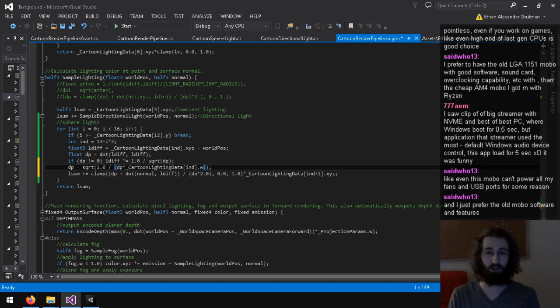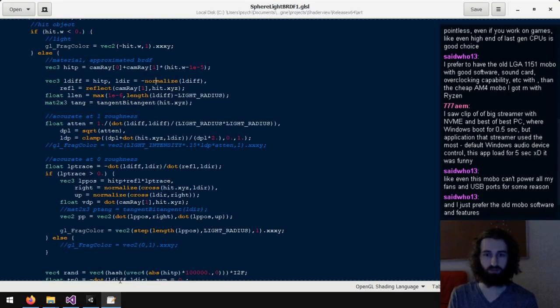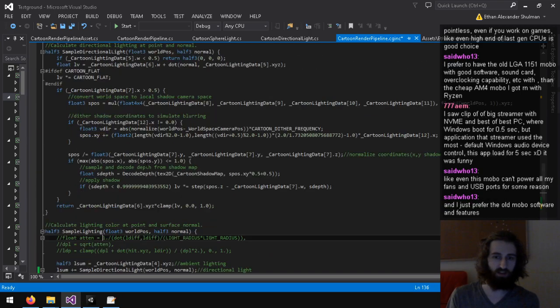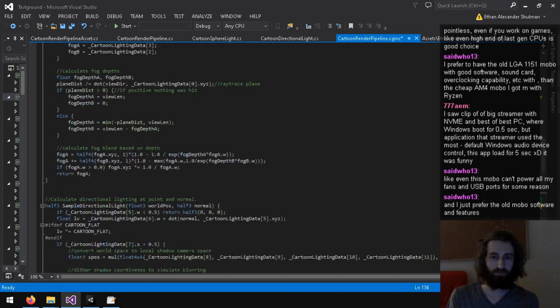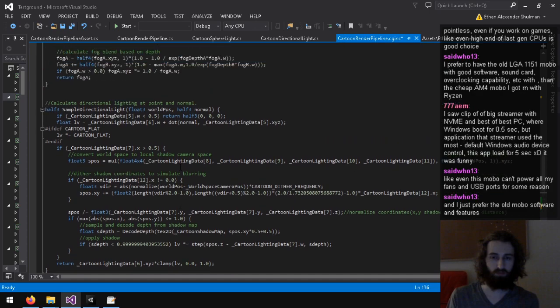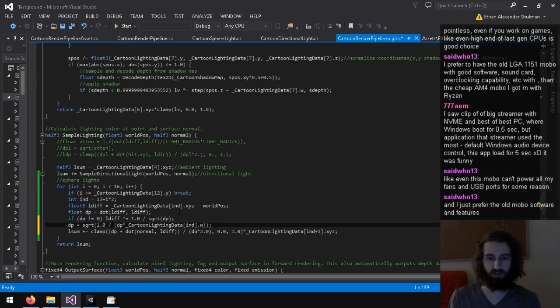But let me think about this. When the distance to the light... Okay, wait. Let me just look at this again. LDIR, LDIF. So if the distance is smaller than 1, like 0.1, this is going to explode to a high value of like 10. So I guess do min 1.